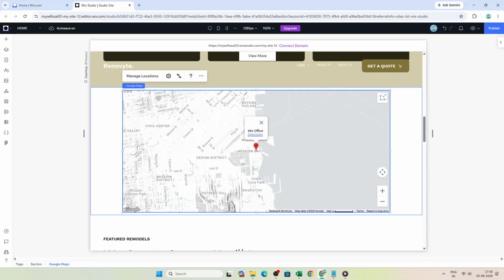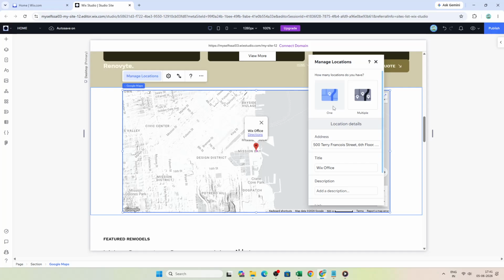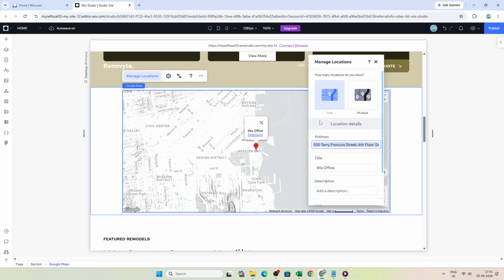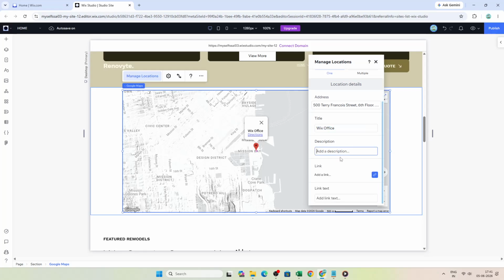Once the map is on the page, click the map element to select it. Then, from the floating action bar, click Manage Locations. This is where you will set the location that appears on the map. Enter your physical address into the available fields so Wix can position the marker pin correctly. You can also customize the pin pop-up by adding a title, a short description, and link information if needed. This can help visitors understand what the location is and give them an easy next step.